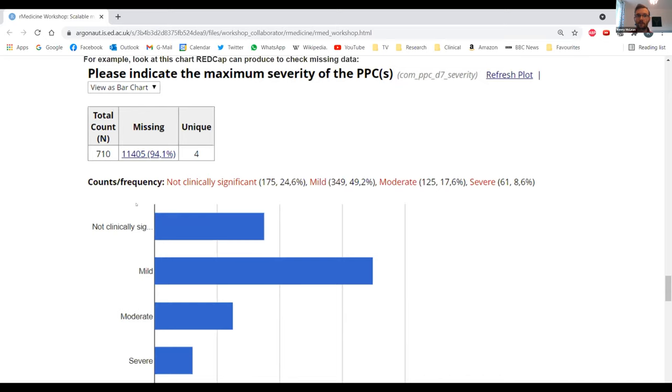So you don't really know whether we should be chasing up these 11,000 patients for their missing data. Actually, no. It's only a fraction of those that haven't filled in this information yet. And so you could be badgering people for something that is completely not their fault and more an issue of how REDCap's recording things.